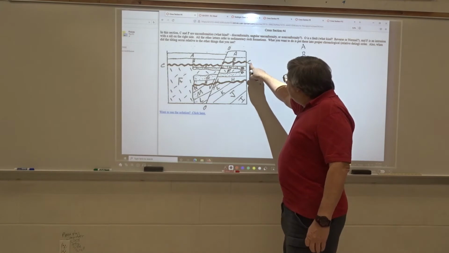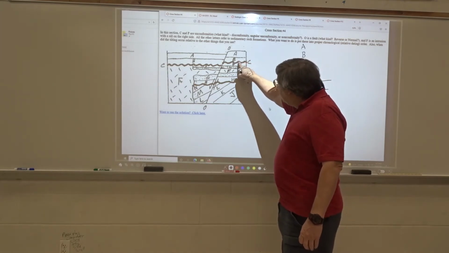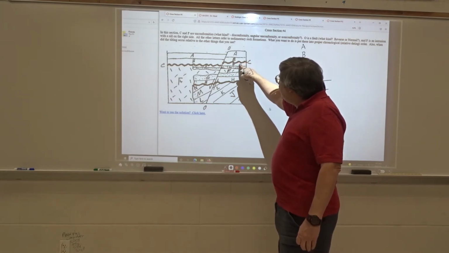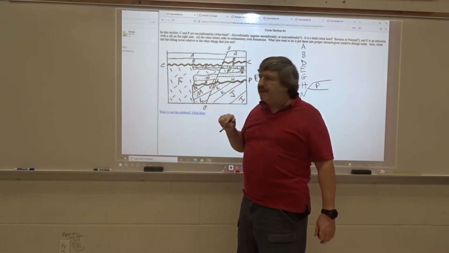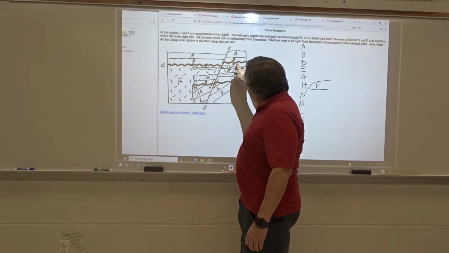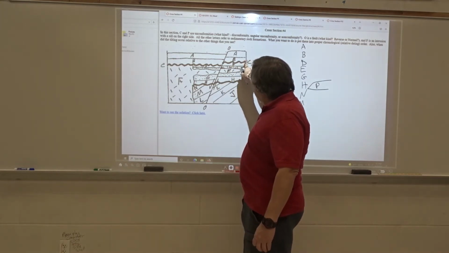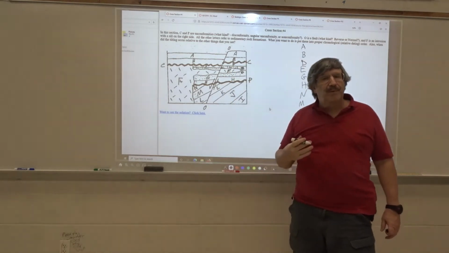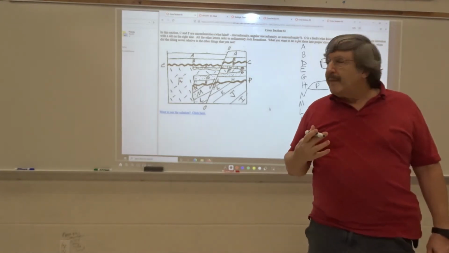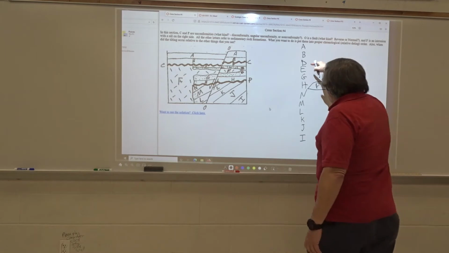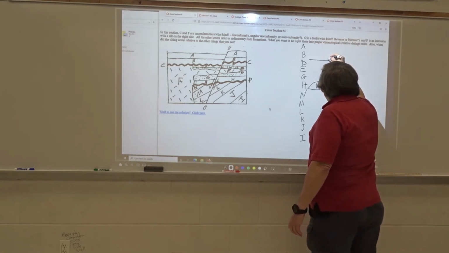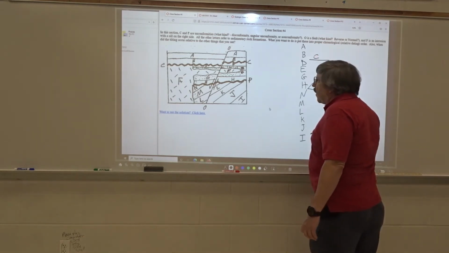When we look at layer C, or unconformity C, we see that C has eroded through D and eventually F, which we'll get to. But D has been eroded by C. So again, by the principle of cross-cutting relationships, C must be younger than D. So here's D, and so we can put C right there.